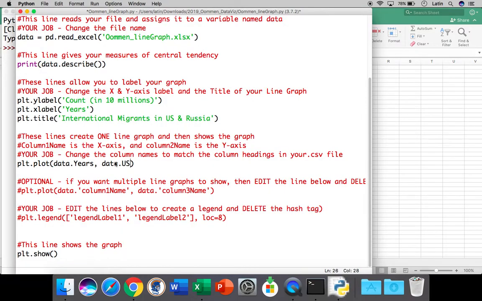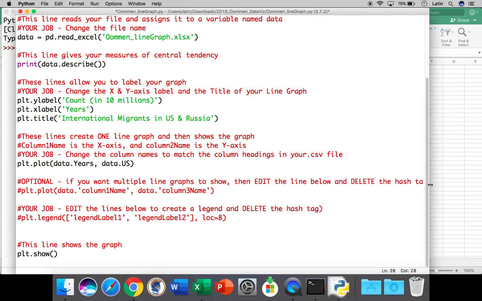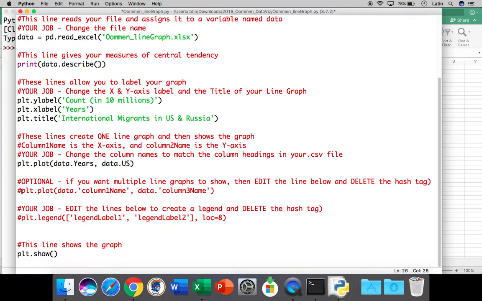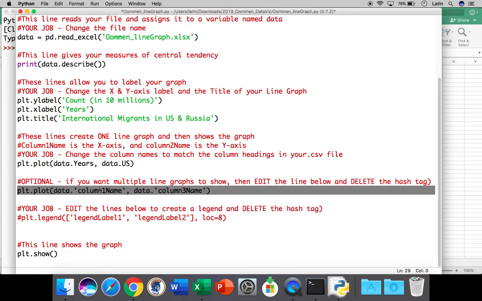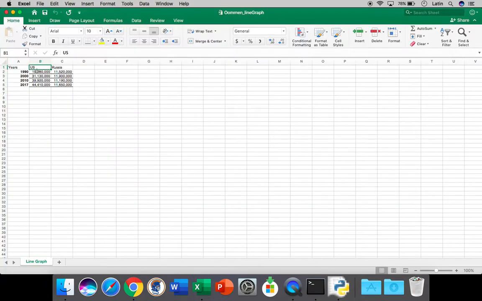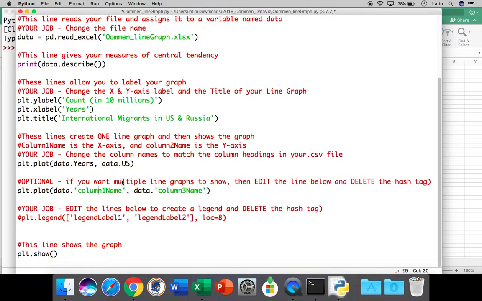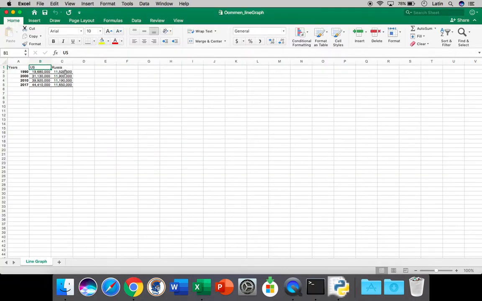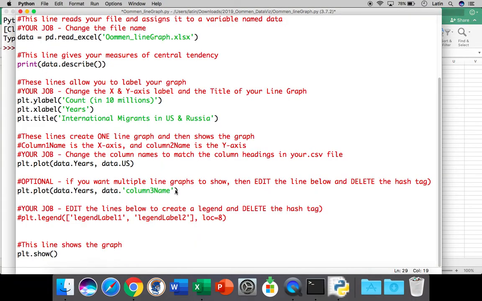Okay. Now it says optional. If you want multiple line graphs to show, then edit the line below and delete the hashtag. Yeah, I need 2 lines. So I'm going to delete the hashtag, and then this turns this way. And then it says column number 1 name, again, is data.years. And now column number 3 name, this is the line graph for Russia. So I want to change this to data.russia.